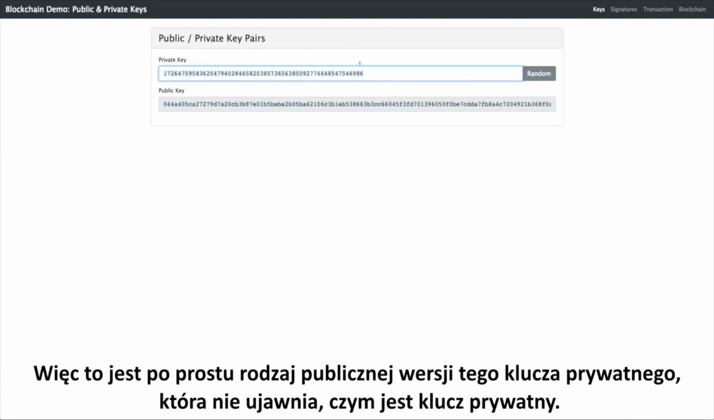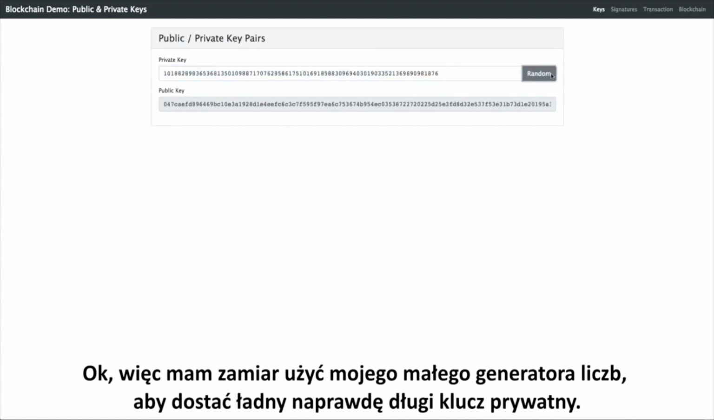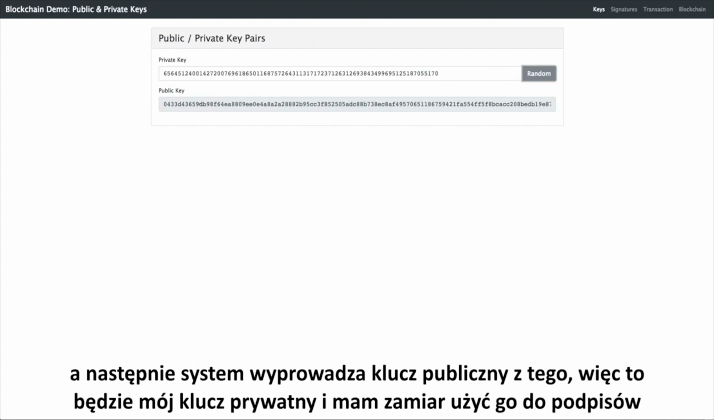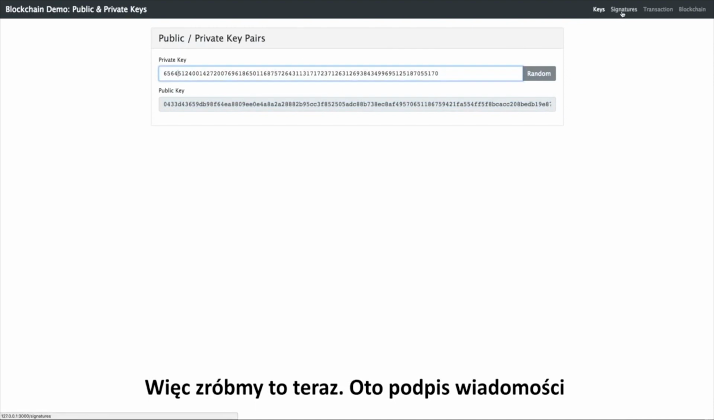So it's a kind of public version of this private key that does not reveal what the private key is. Okay, so I'm going to hit my little random number generator, so I get a nice, really long private key, not something where the numbers are close together because I typed on the keyboard. It's something a little bit more random looking. And then the system has derived a public key from this. So this is going to be my private key, and I'm going to use this to do signatures. So let's do that right now.